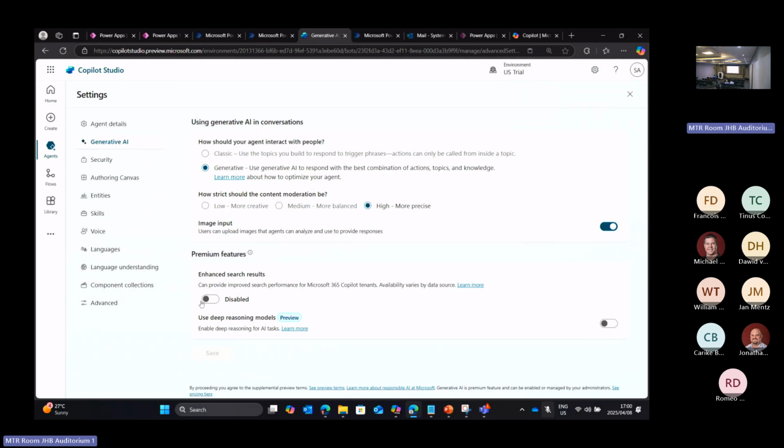Okay, so that's the one new thing. The other thing that's quite interesting, which is new as well, I think we announced this last week, is using deep reasoning models. If I turn this on, it's going to allow me to use a GPT-o1 model to determine what it should do and the outcomes it should perform. I'm not going into all the details of deep reasoning, but what's cool is if I switch that on, I can start using it.